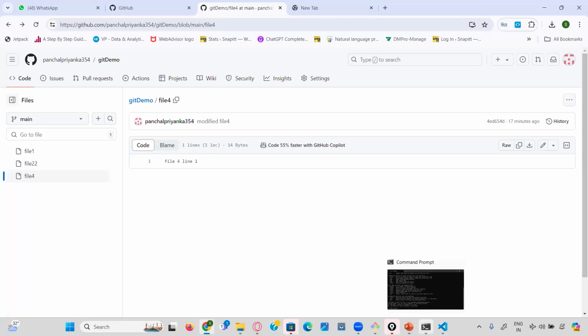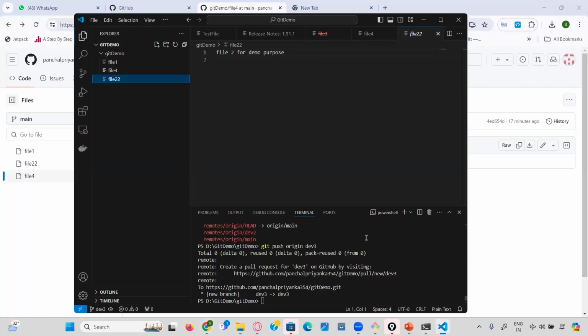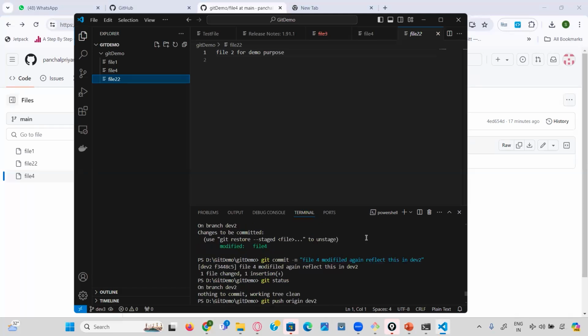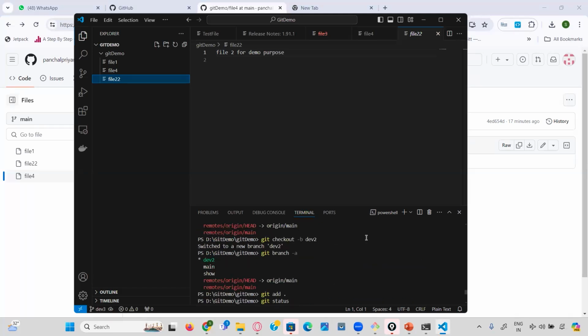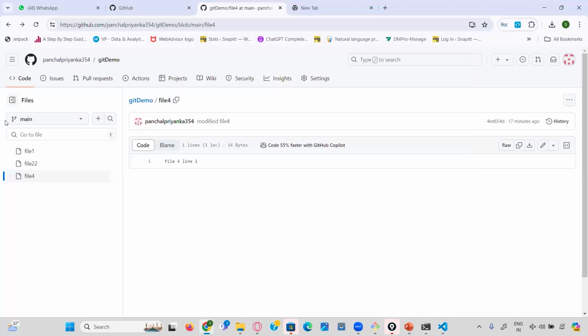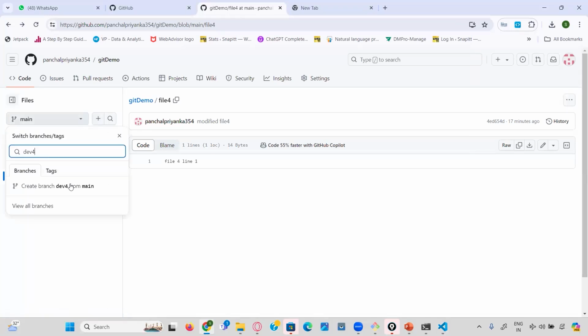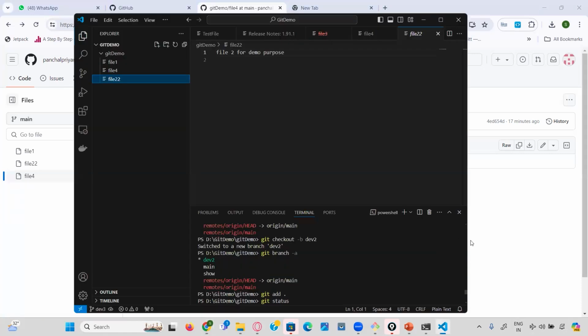Okay, your question is still there. You are so adamant, that's good. So the question is, what is the point in creating a branch here when it is not getting reflected here? But you have created it here, and this is how you need to do it: git checkout -b.